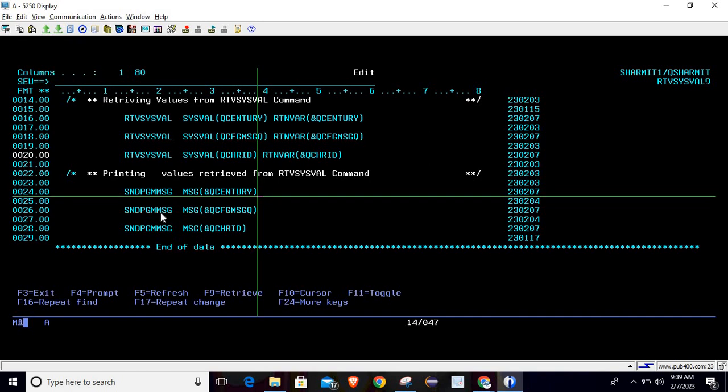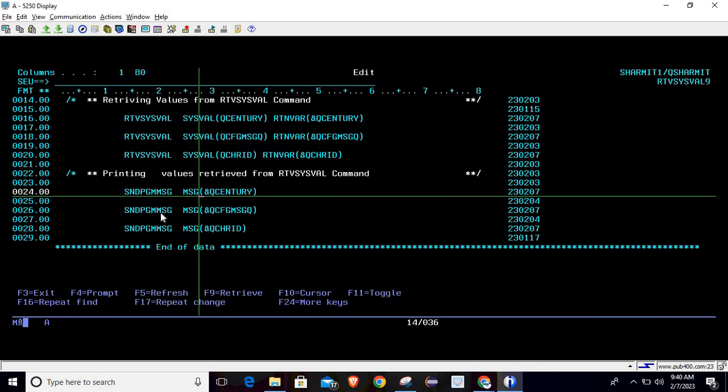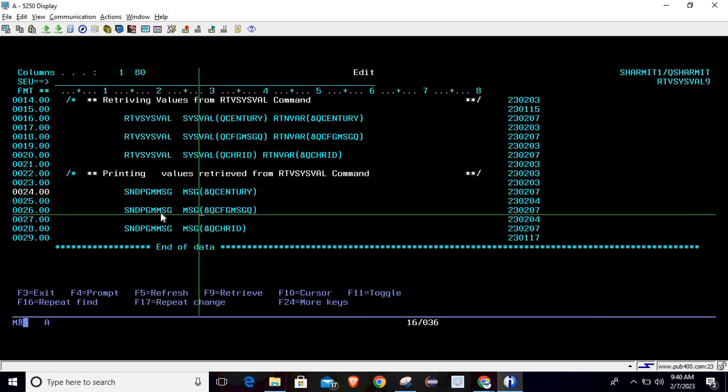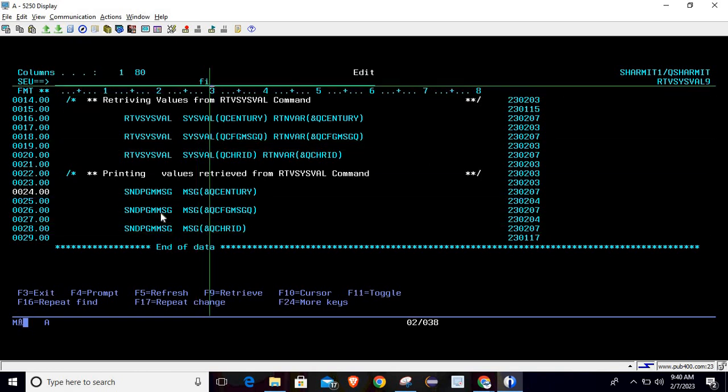Now on line number 24 you can see that we are using the snd command for printing the value, as these three variables are already in character type. So just simply write snd and then pass the variable. If it was a decimal, then we would need to convert it to character, but right now all the variables are character, so we can directly pass them. Similarly, I am printing the QCFGMSGQ and CHRID. So now we are done with the logic.